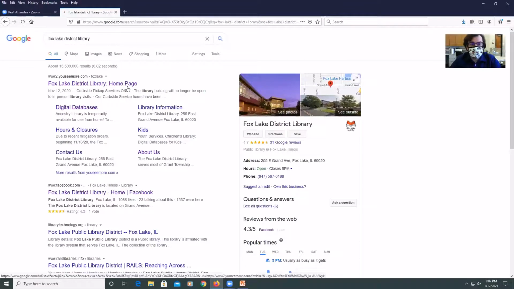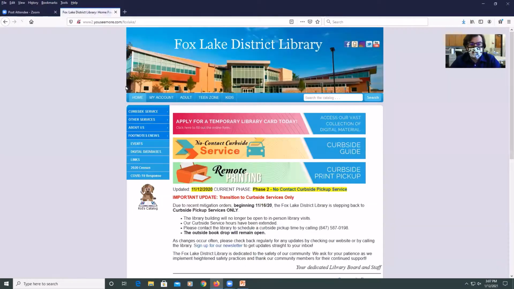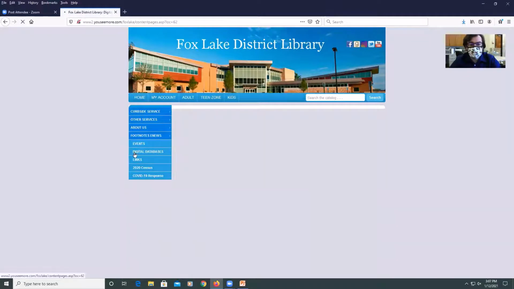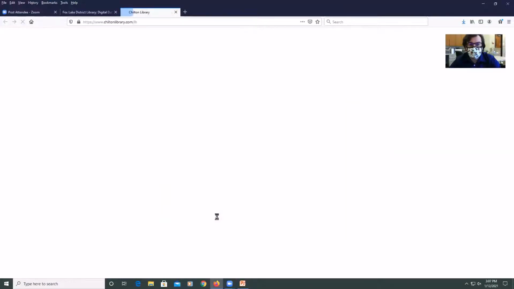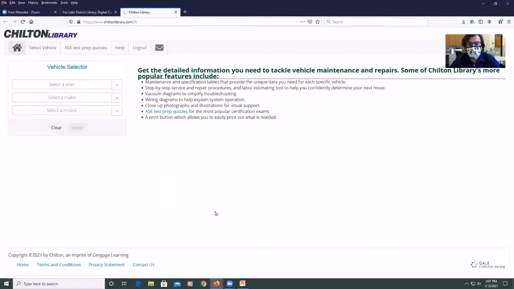Click on Fox Lake District Library homepage. Once you're at our homepage, you're going to click on Digital Databases. You'll see them all listed in alphabetical order. Click on Chilton Library. If you're at home, you log in with your 14-digit library card. Since I'm in the building, it automatically brings me to the database.